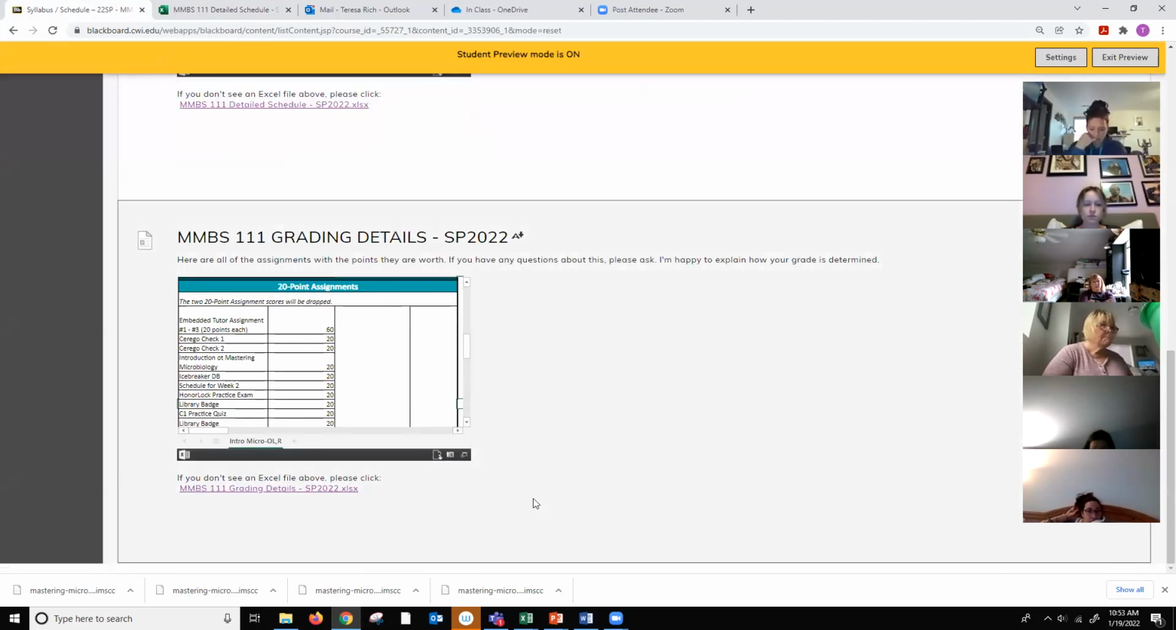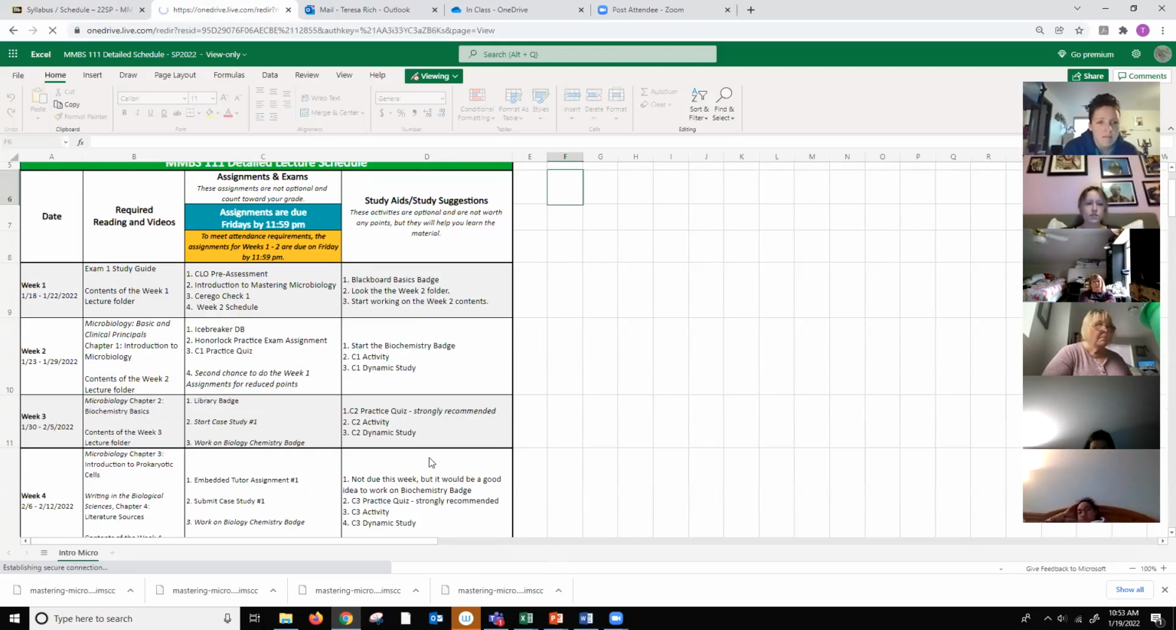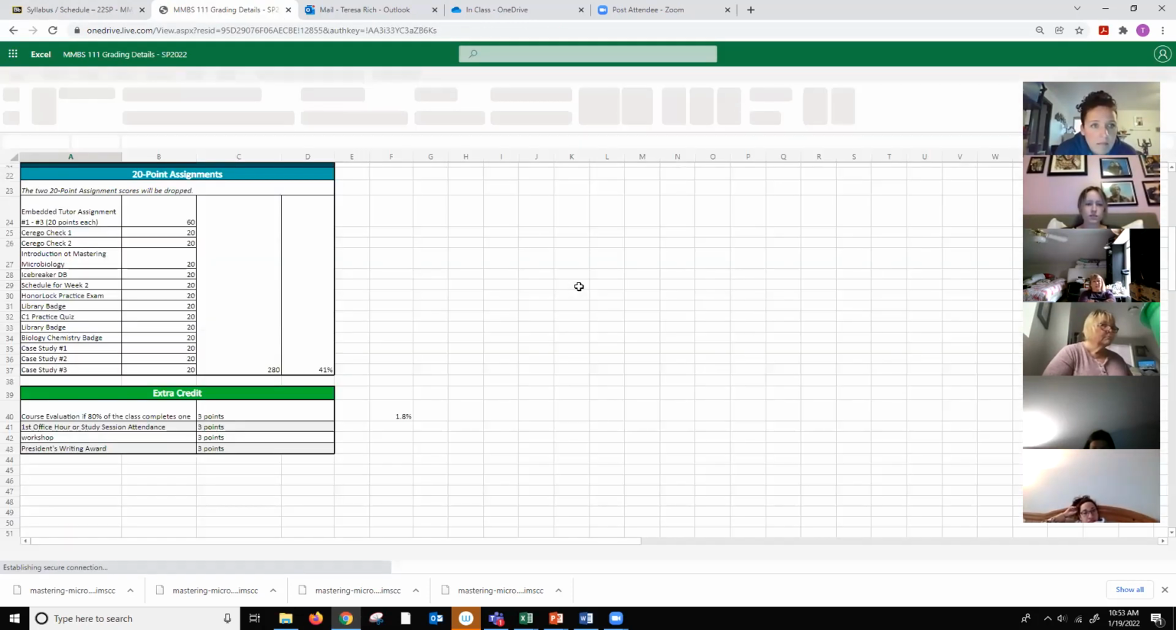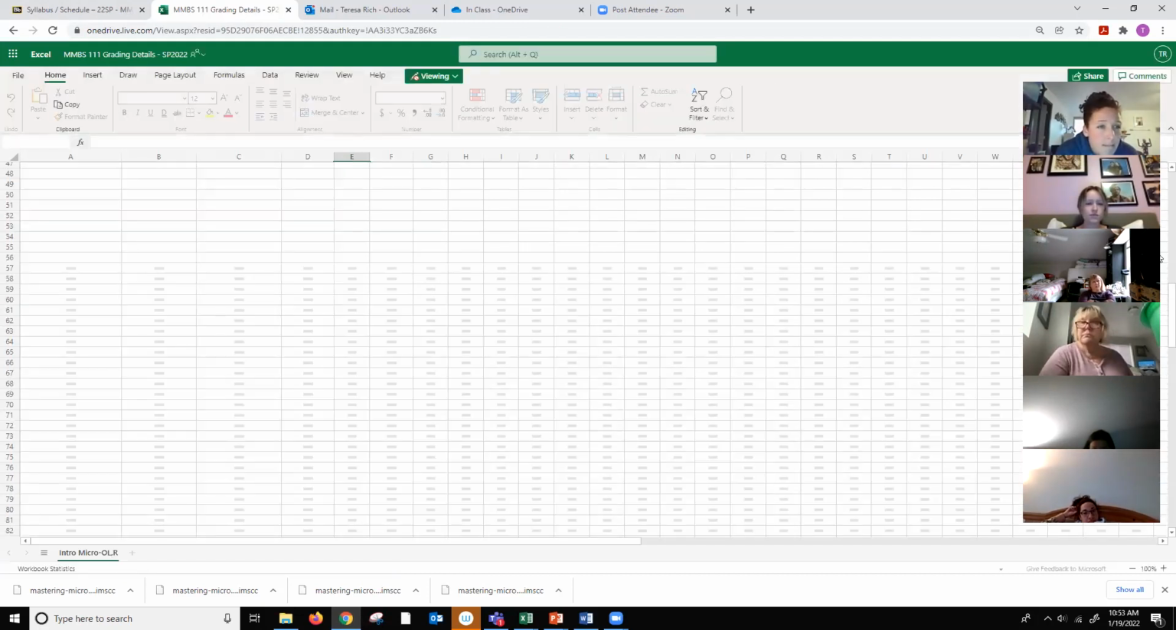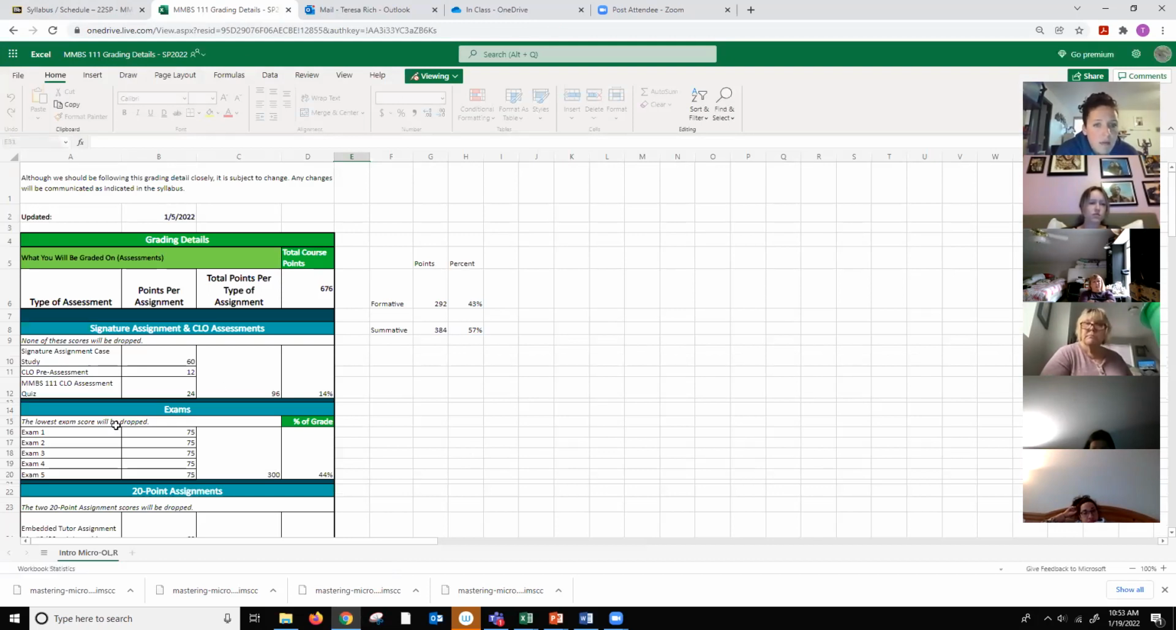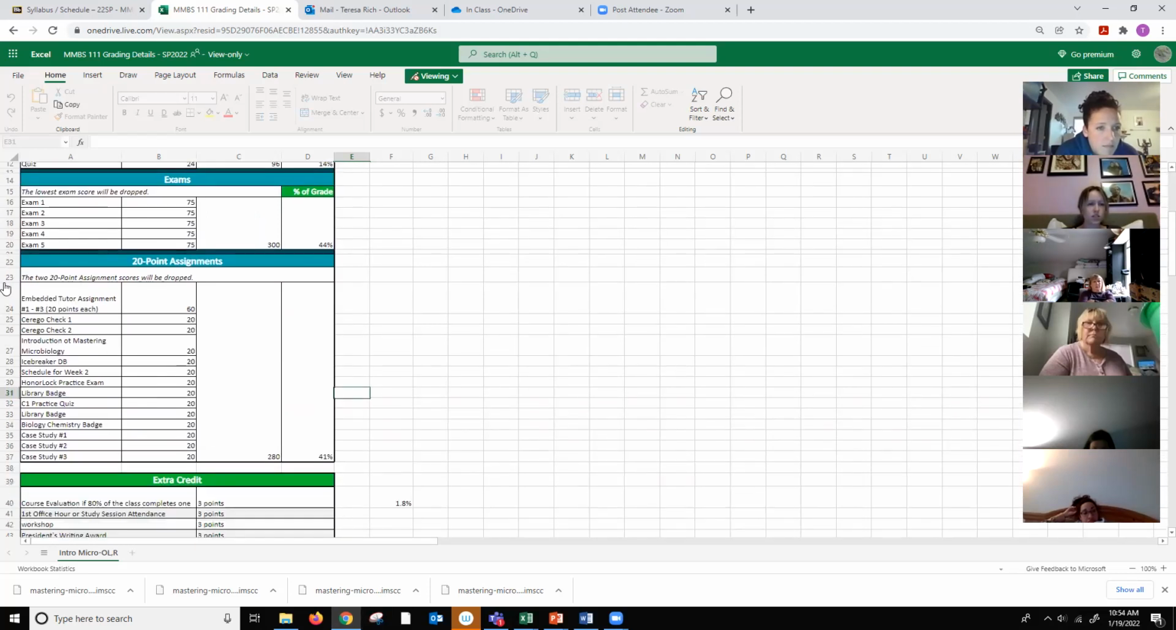Okay, and then down here I have grading details. You don't have to look at this. But this lists all the assignments. All of the assignments, the points they're worth, what percentage of the total points it's going to be. Also, the lowest exam score will be dropped. And then the lowest 20 point assignments. So these guys, I'll be dropping the 2 lowest of these assignments. That just gives us some wiggle room, if you get sick or if something happens or you're not happy with that score. Okay, any questions about the grading details?